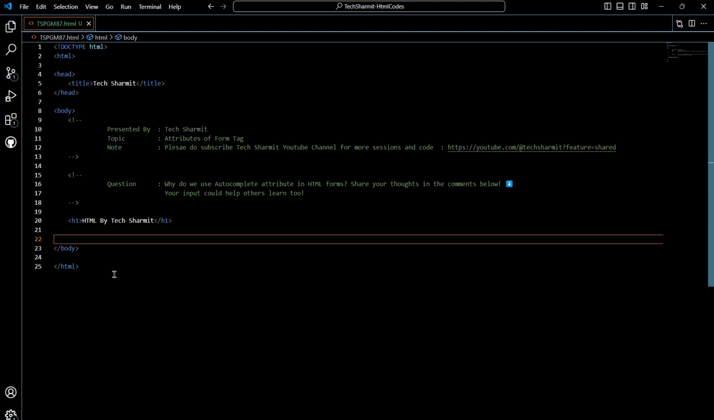In this session, we are going to talk about another very important attribute of HTML forms, which is Novalidate. Prior to this session, we have already discussed many other different types of attributes that we can use with the form tag. So this session is in continuation of the same.